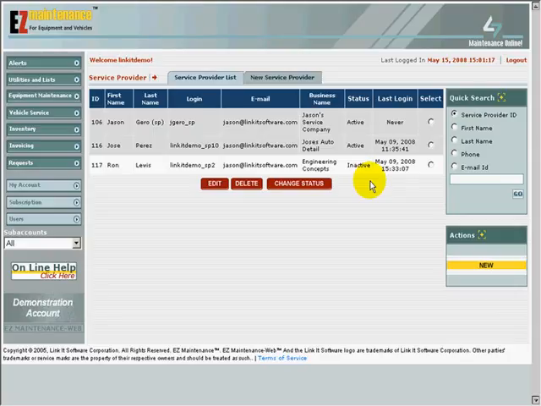A service provider account that is inactive cannot be logged into and consequently is not able to be used. You may decide to do this, for example, if you're not working with a particular vendor anymore.